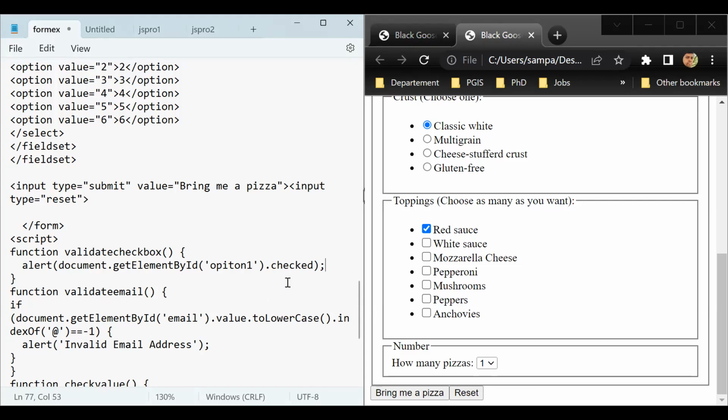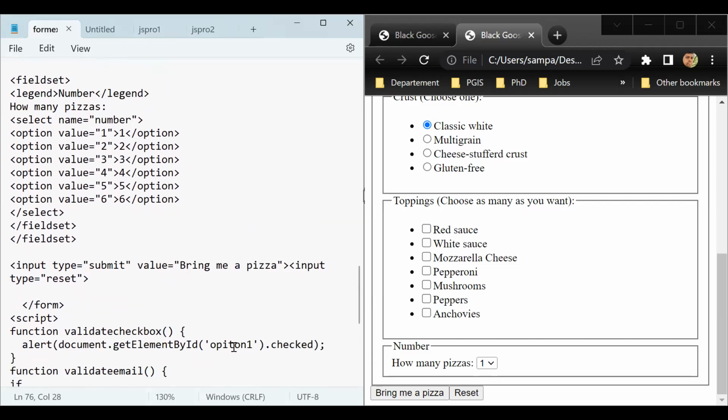Yeah, no, without true or false, what I'm trying to do, Prasanga, is just print whether it's true or false. Right now, let me refresh. Yeah, something is wrong in my code. Let me check alert document.getElementById. I said option. Okay, spelling mistake. Option. Let me refresh again.